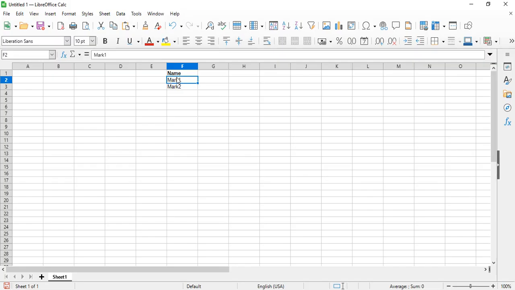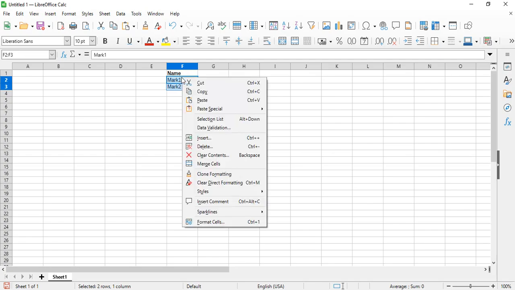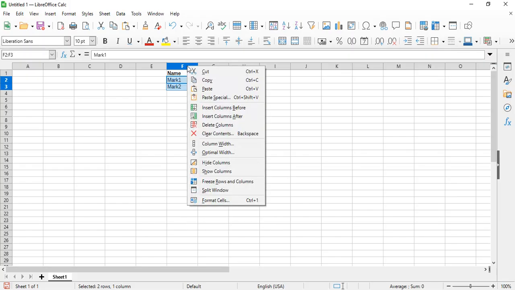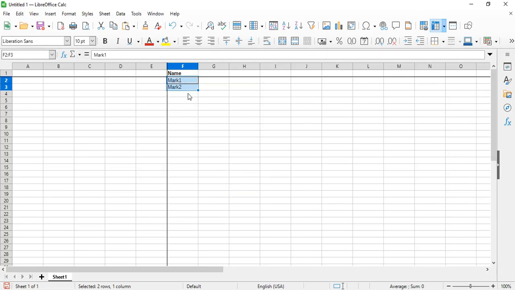Doing so will bring up a context menu with several options. From this menu, you're looking for the option that says Freeze Rows and Columns. Click on this option. This feature will lock the highlighted rows in place, allowing you to scroll through the rest of your spreadsheet while keeping these rows in view. And there you have it. Your selected rows are now frozen and will remain visible as you navigate through your data.